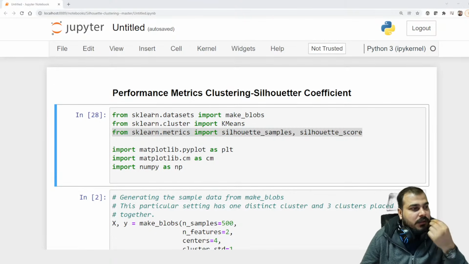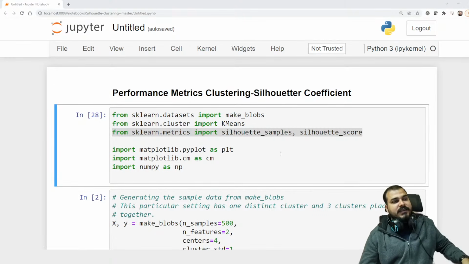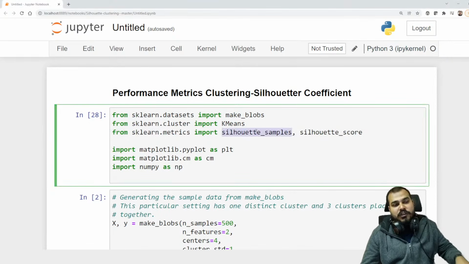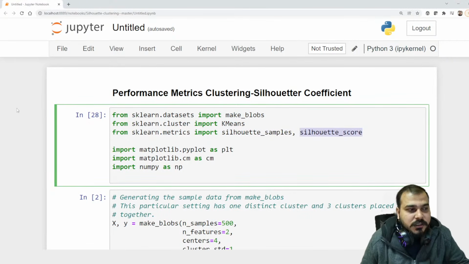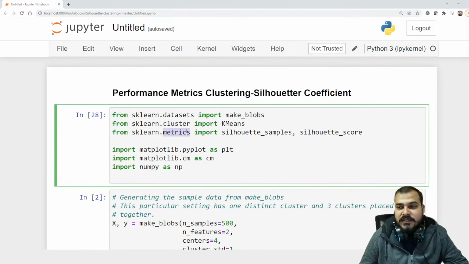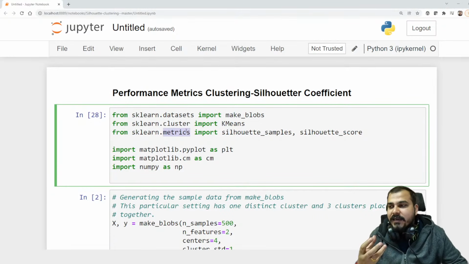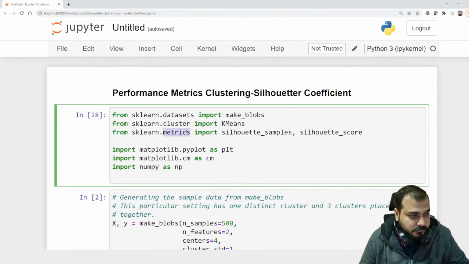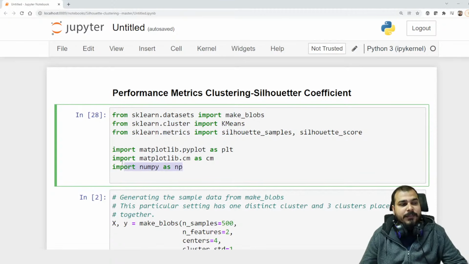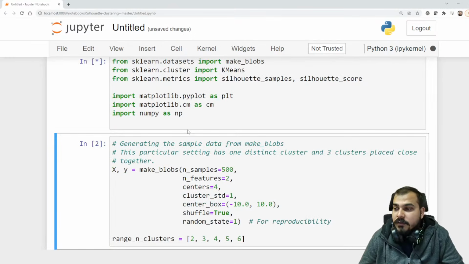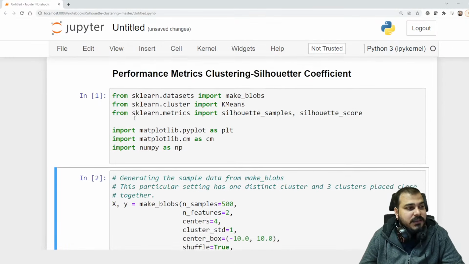Okay. So, what are the things we have basically imported? One is K-means clustering, and one is the silhouette samples and silhouette scores. These are all present in sklearn, in the metrics module. That basically means we use these specific parameters to validate clustering models. Apart from that, we are importing matplotlib and numpy. Okay, so here we are executing it perfectly.